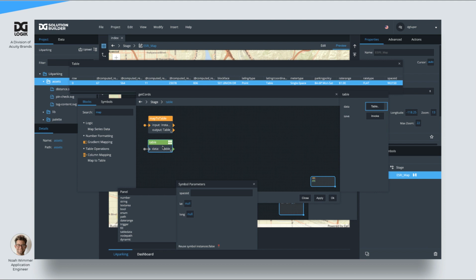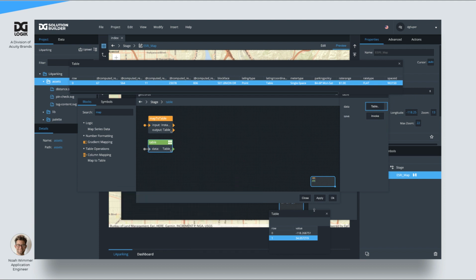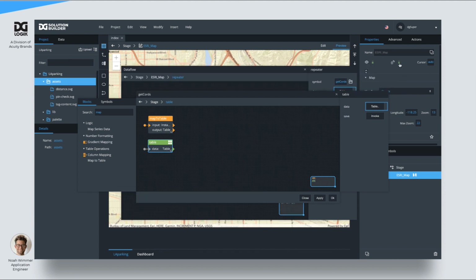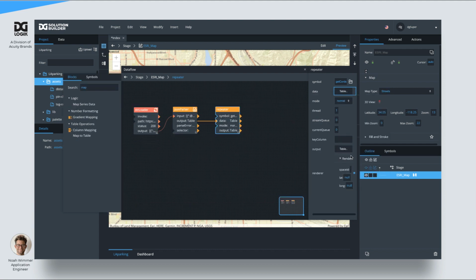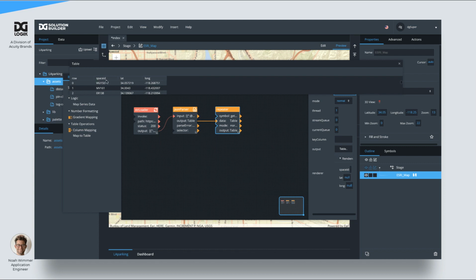So let's go ahead and bind our data points. This one's our longitude. This one's our latitude. And our space ID is right here. All right. Go ahead and save our symbol. Now we see that we have an output table with space ID, latitude, and longitude.